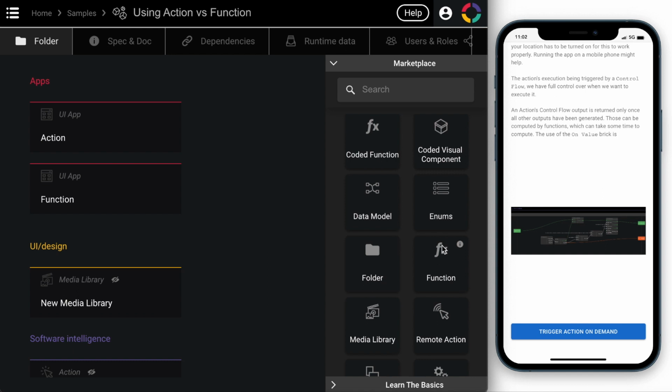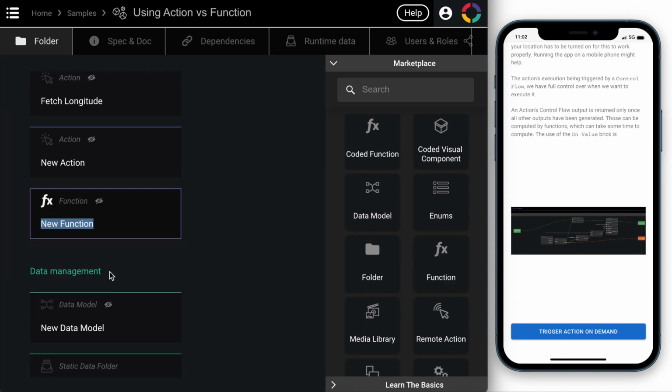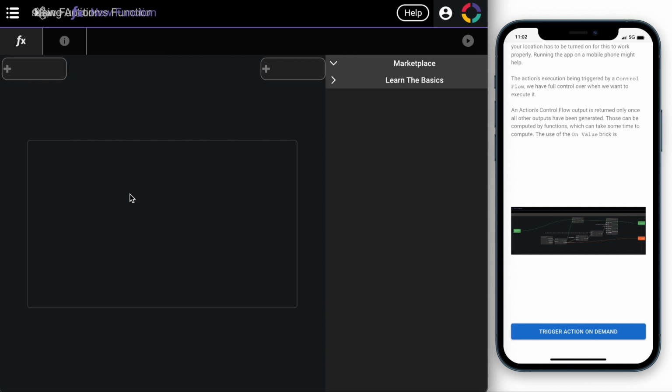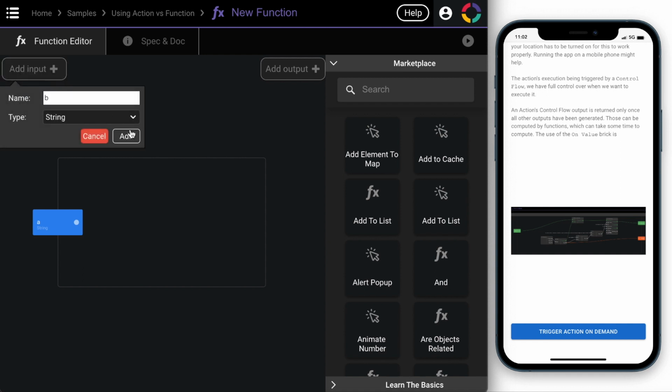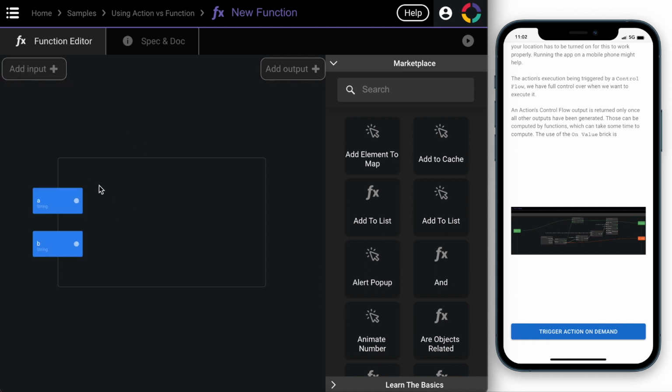On the other hand, if I create a function here, and I open it, we see that there is no control flow. So if I add an input here, and I call it A and B, a function will be executed only when all the inputs are defined. So if this is not defined, but only A is defined, it will not execute. So you see there is a difference in the logic between the two. So we're going to see that in action to make it even clearer.